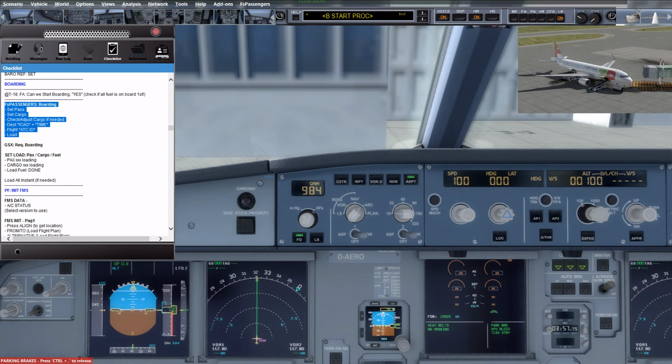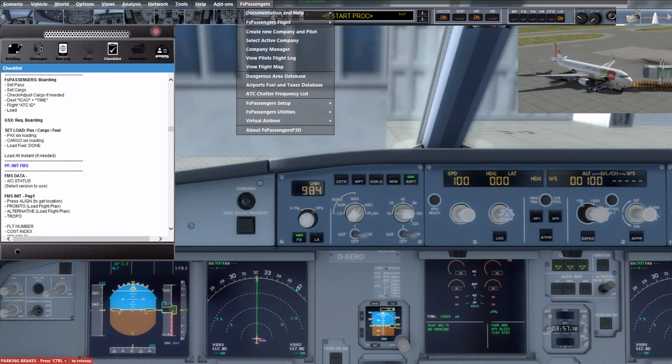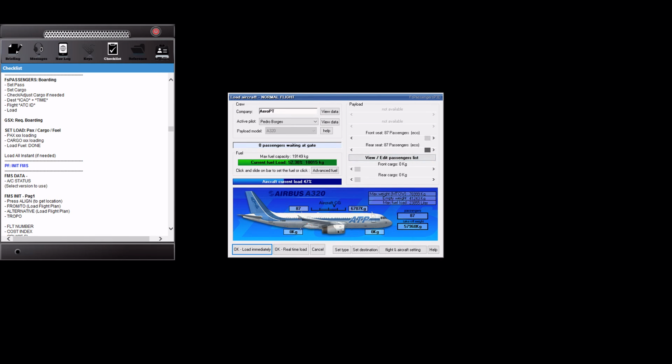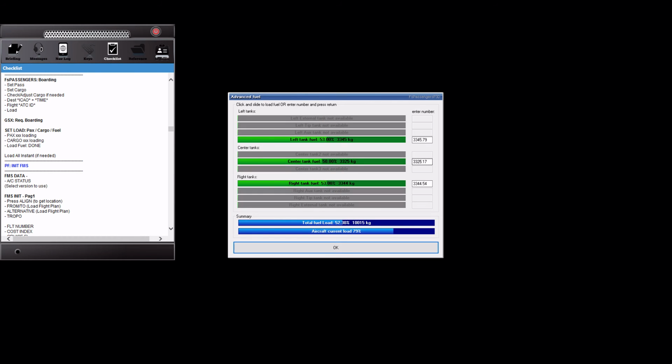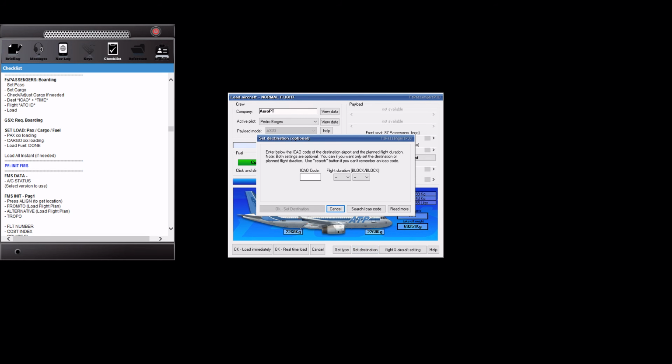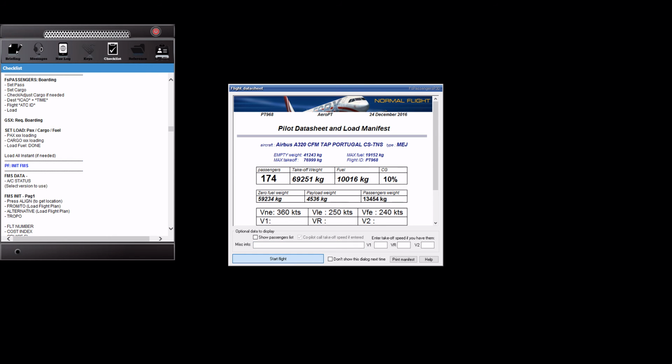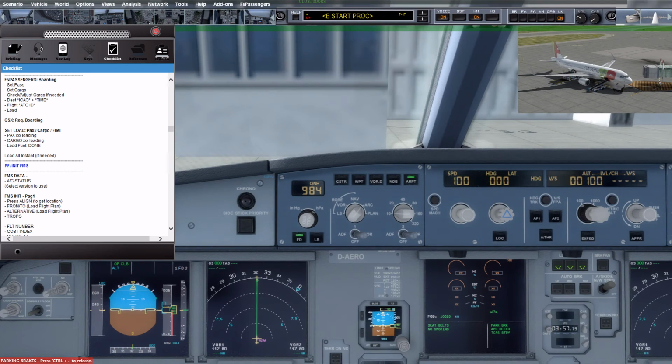At this step, we should also use the FsPassengers here. So we are loading all passengers, all cargo available. Fuel was already set before. Our destination will be this one. Destination set. And I will use 7 minutes. Engine instrument, check flight control. Check handset. Start flight.